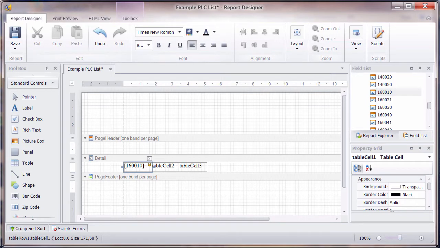The next one, I might want the actual connection point. So that would be 175000. Drag that one in there. And then perhaps the PLC address. That was the one we already had in there.